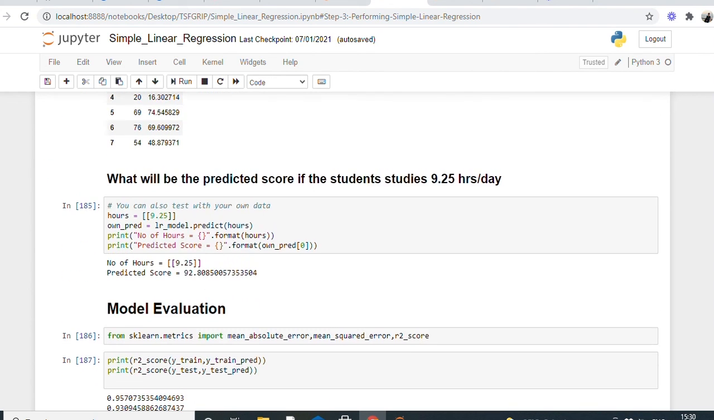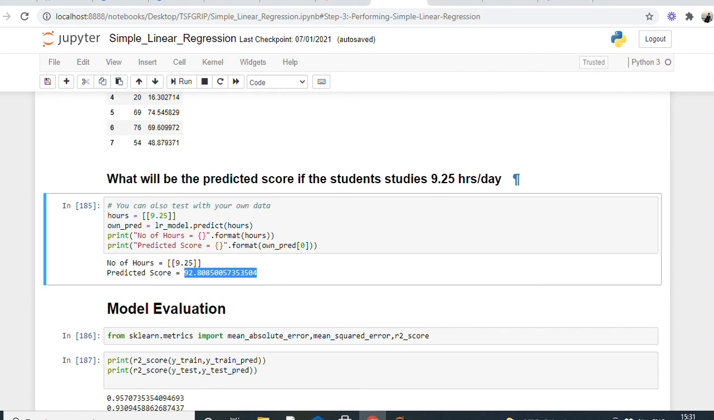Now, what will be the predicted score if a student studies 9.25 hours per day? Let me set hours equal to 9.25, and own_prediction equal to LR_model.predict(hours), and print that. We get the predicted score: if the student studies for 9.25 hours per day, then the predicted score will be 92.80.